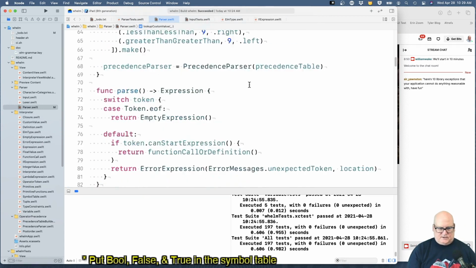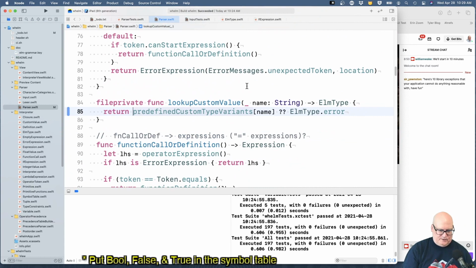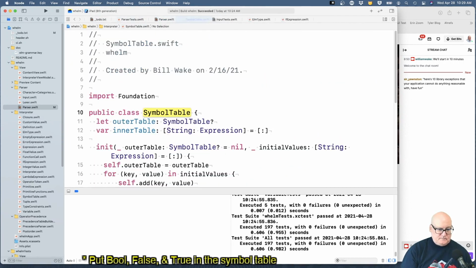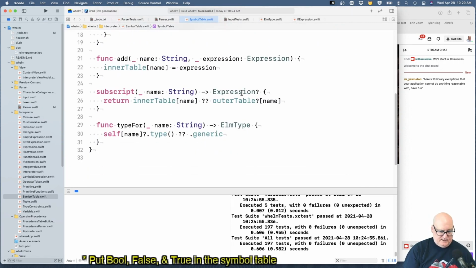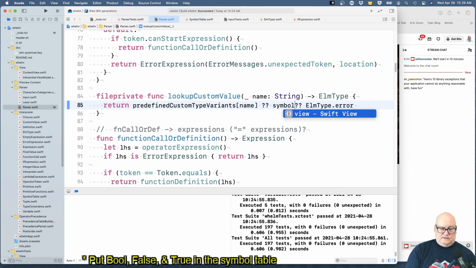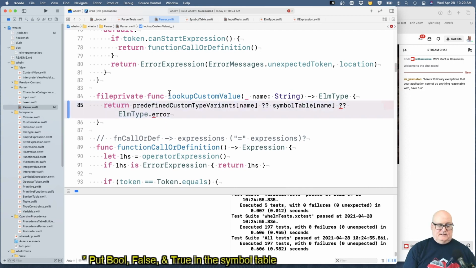Okay. So what I would like to see happen is if you don't find it there, then you should look in the symbol table. And let's see what symbol table does. All right, and I'm curious, when you ask for it, you get an expression optional. So it does the right kind of thing. Okay, so I'm saying if you don't find it in there, then you should look in the symbol table for the name. Otherwise, you should get an error. All right.